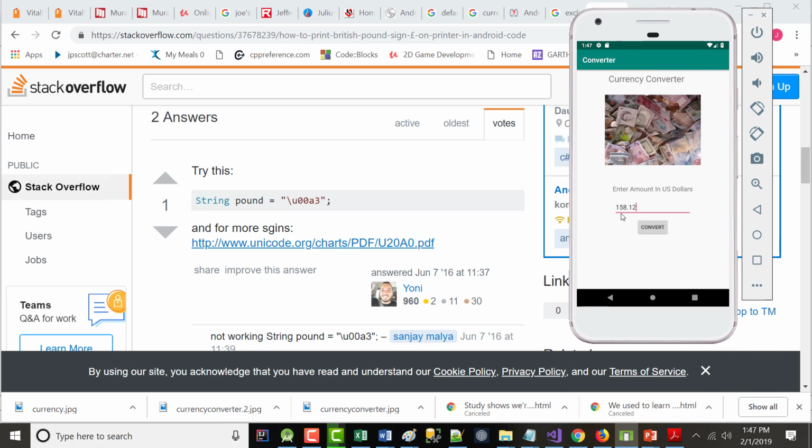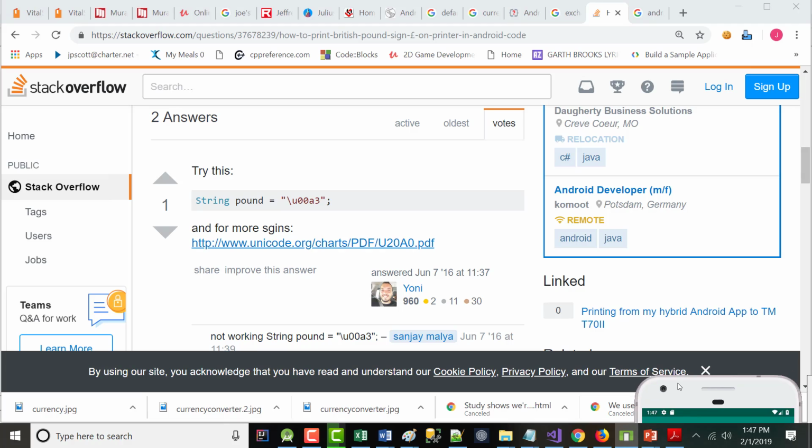So now if you look up on the screen here, it's nothing big. But notice here I've got $158.12. Now notice when I click convert, you see I've got this pound symbol there. See that? So it's there. All right. Again, that wasn't designed to make you go, oh my God. But it's just so you know that virtually anything you want to do, you can go out and search for it and find out how to do it.